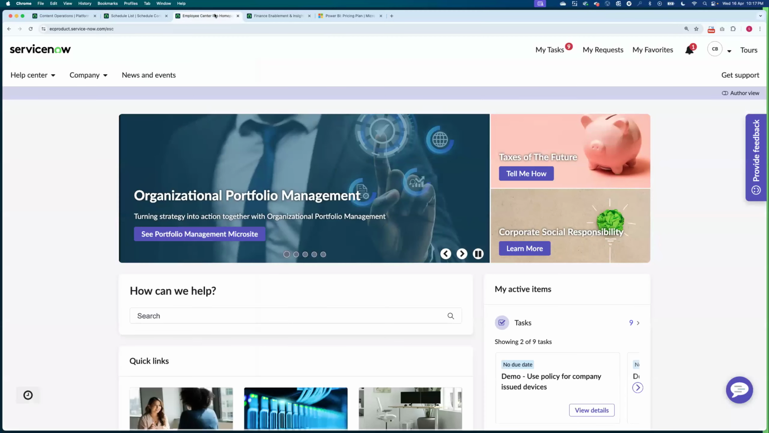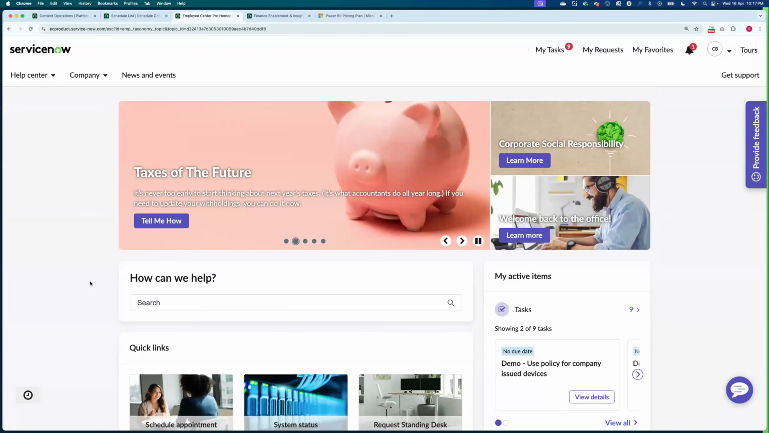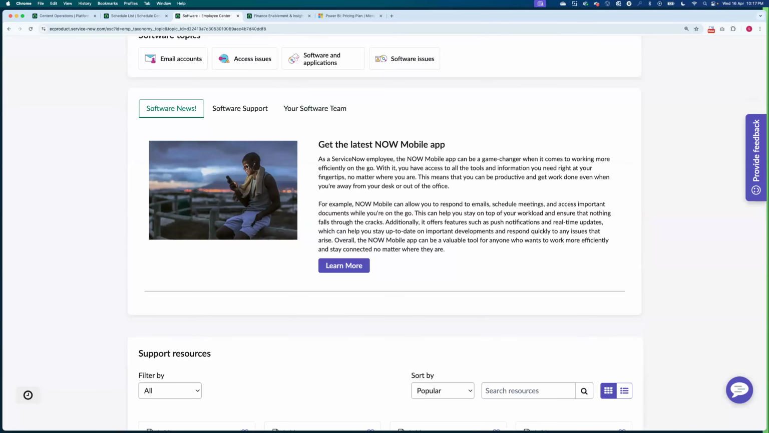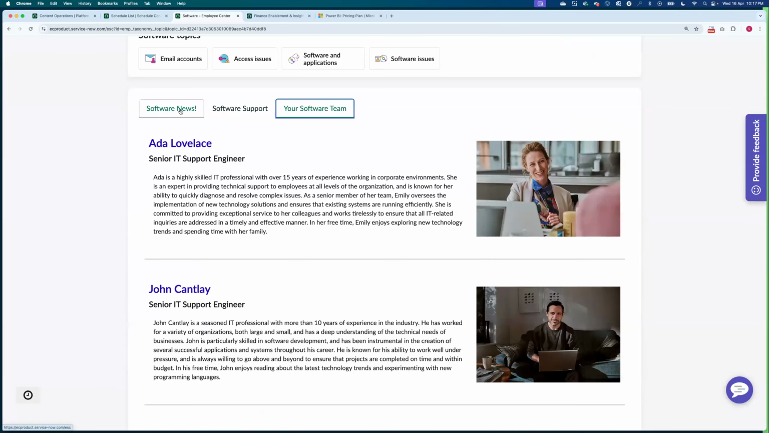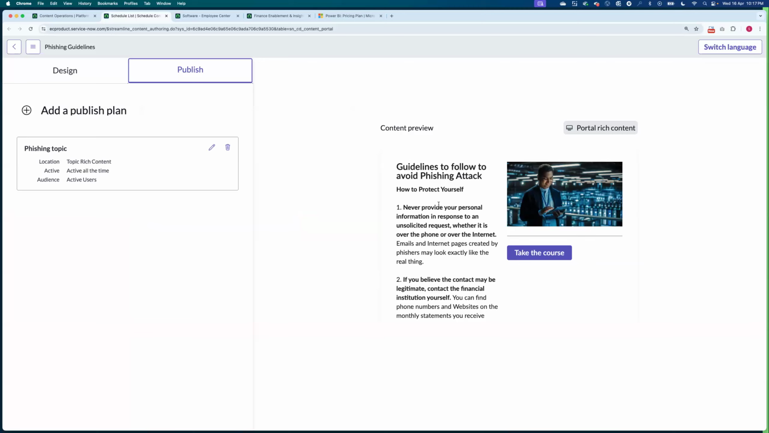So you have seen the software microsite here. Let me just refresh that for you. You have seen this is the bridge content that was there on this topic page. This is how the rich content looks. But let's just say I want to publish this phishing attack communication on that software microsite as well.